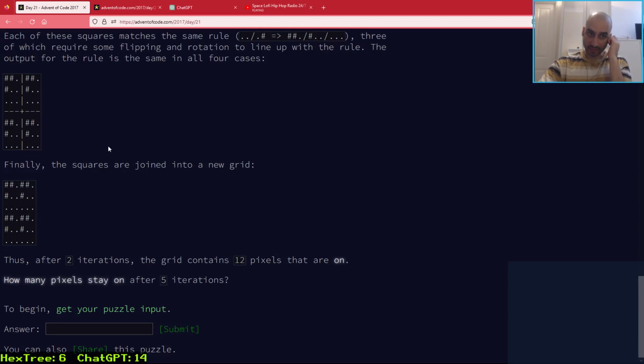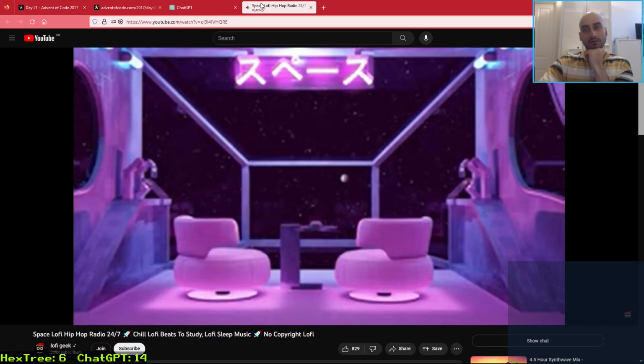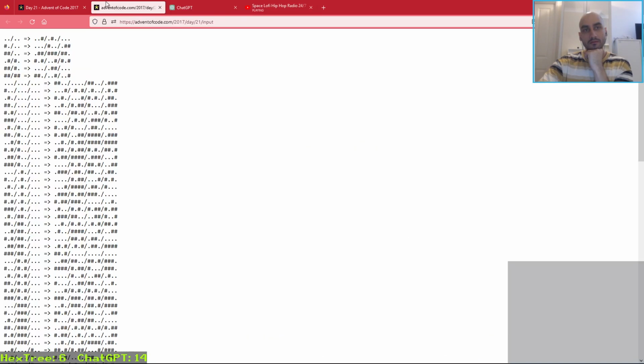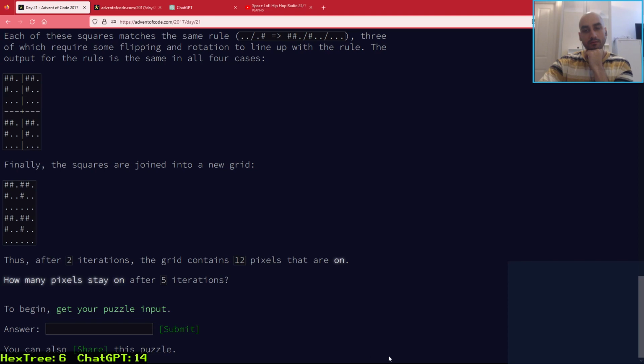So, okay, I get the process. After 2 iterations, the grid contains 12 pixels that are on. How many pixels stay on after 5 iterations? Oh my god, okay. Might not be as hard as it seems. It's a bit overwhelming. Okay. Fine.